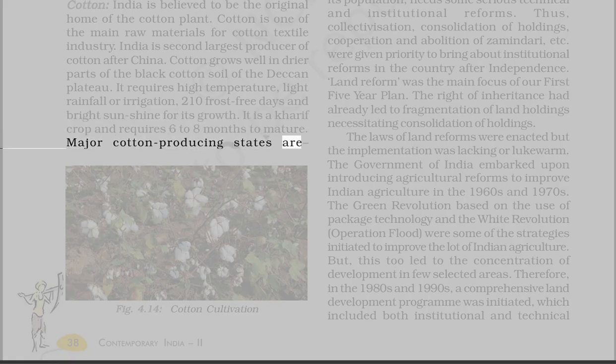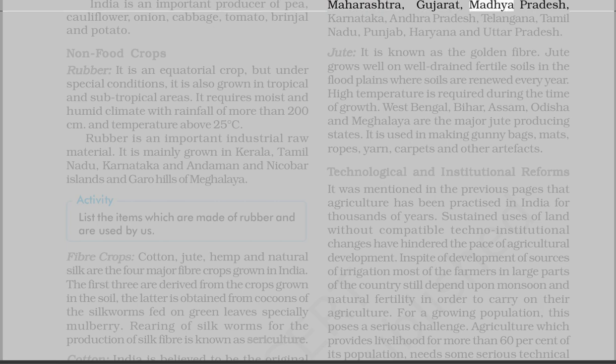Major cotton producing states are Maharashtra, Gujarat, Madhya Pradesh, Karnataka, Andhra Pradesh, Telangana, Tamil Nadu, Punjab, Haryana, and Uttar Pradesh. Fig 4.14, cotton cultivation.